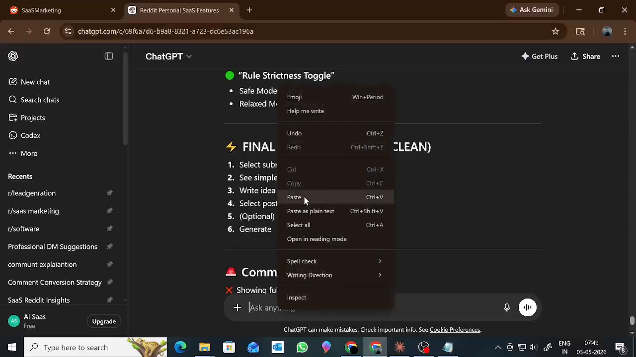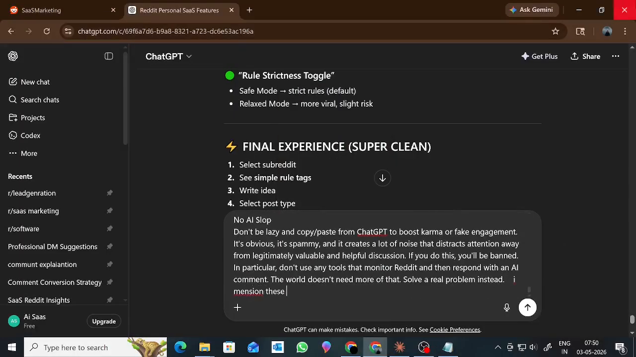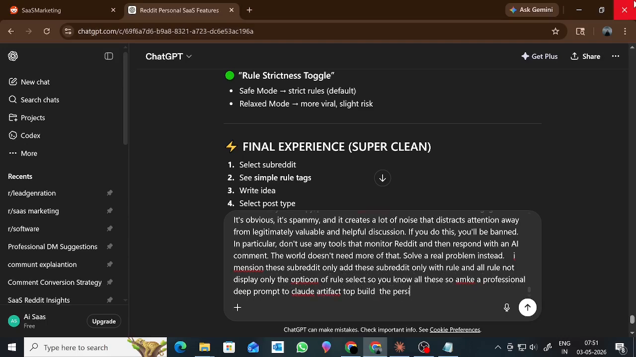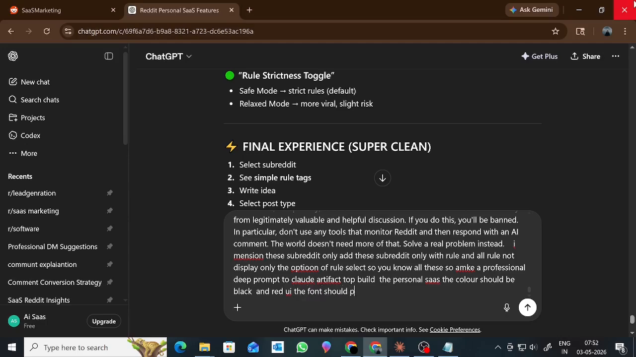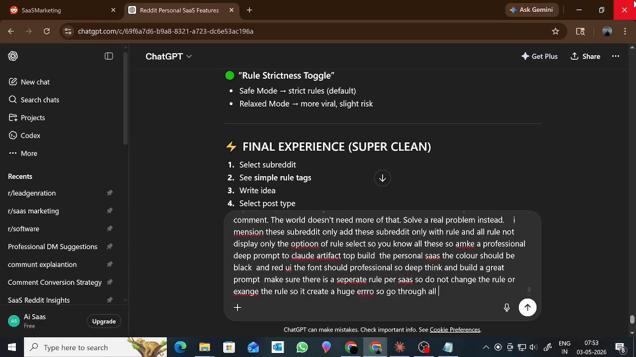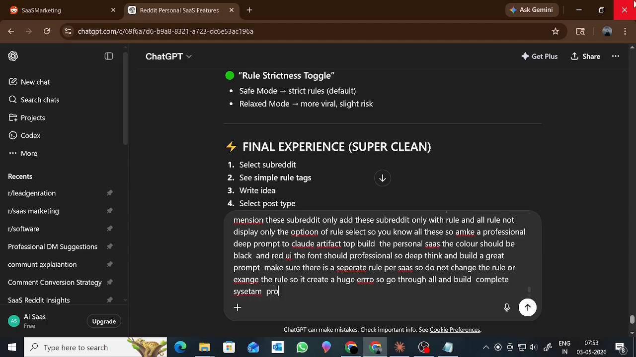After that, I copied everything, whatever rules were there, and pasted it in ChatGPT. I gave the prompt: add it in the backend and follow the rules of the community I selected, and which type of UI should work. ChatGPT generated the complete prompt structure for Claude. So we copy and paste that. You can see.